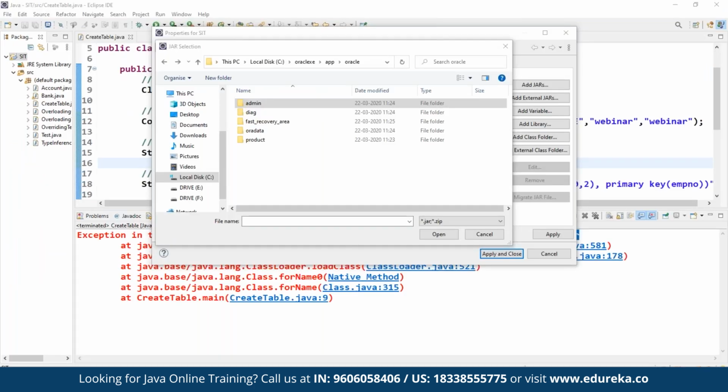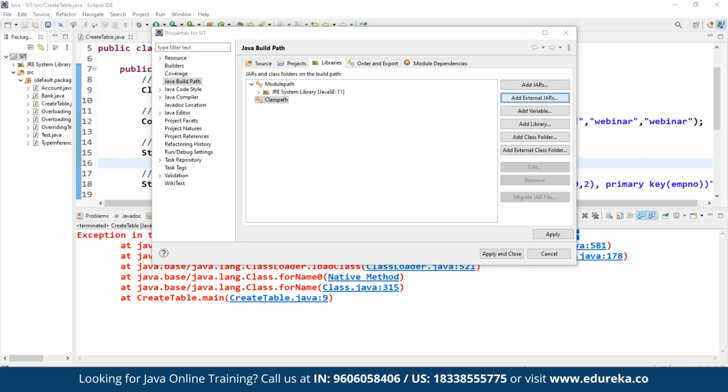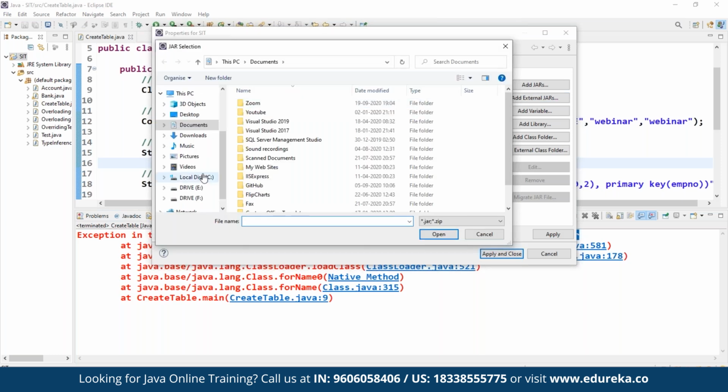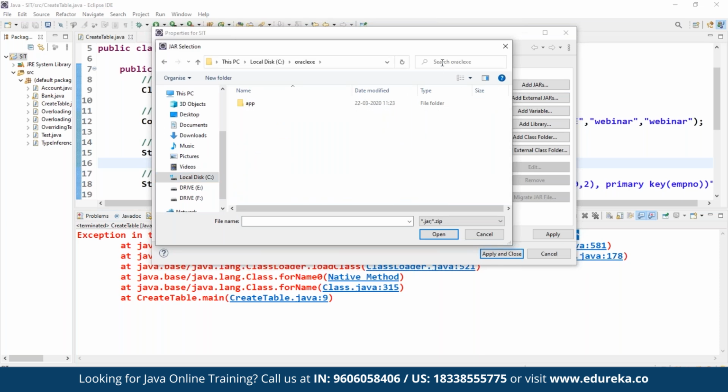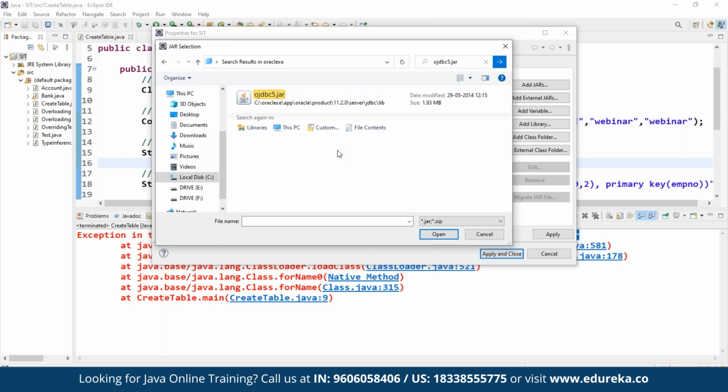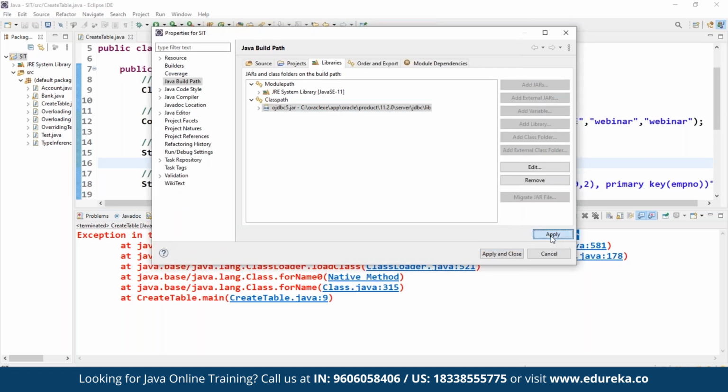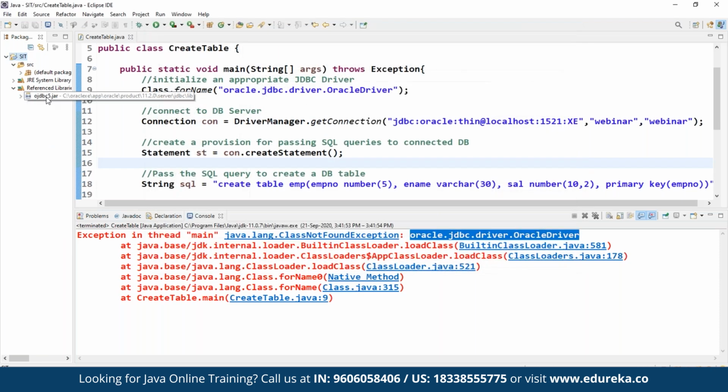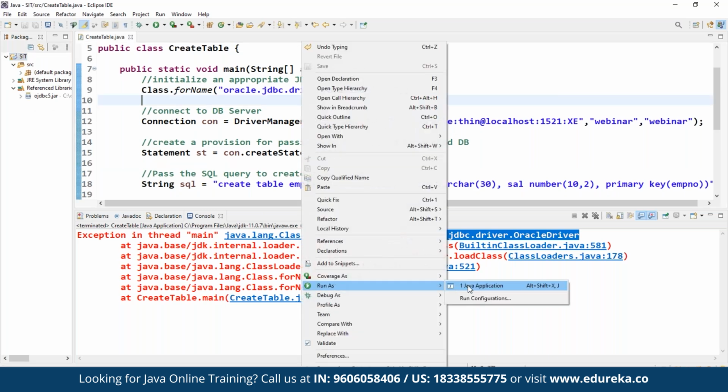So what I do is add external jar file, C drive, Oracle XE. You search for OJDBC5 or 6, OJDBC5.jar. Now you will get OJDBC5.jar inside this place. Select this, open. That will come as a referenced library. So inside the referenced library we got OJDBC5. So in this program, or whatever Java programs here, we are able to use this OJDBC5.jar. Let me run this, run as Java application.